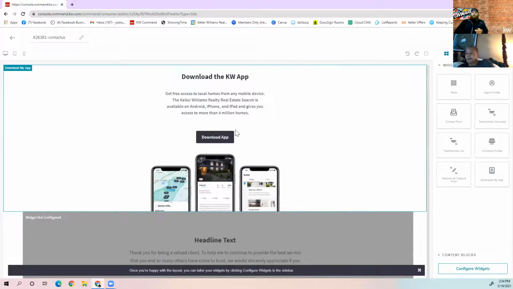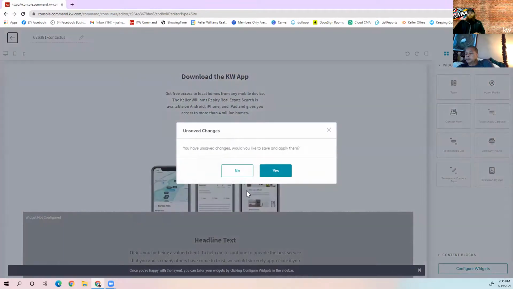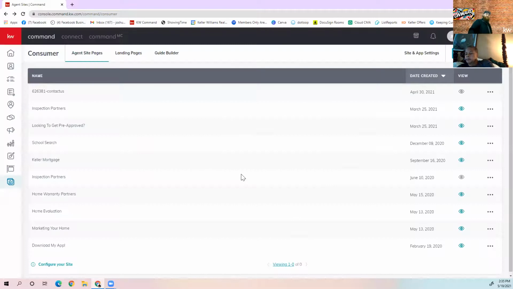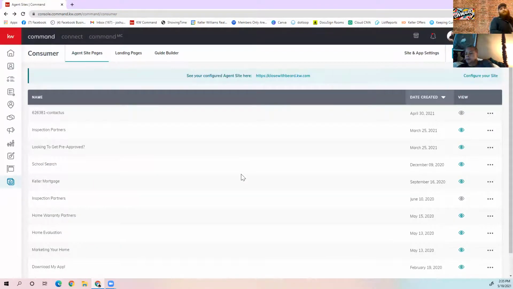And then download my app. This is just a nice little clever way, if you want to put it as a header or as a footer, that lets people know that you have an app. And that download app is specific to you. So when they click on that, it will go to your app URL that we went over earlier. So that's how that's tied into that. With that being said, that is all on agent site pages and website. Did anybody have any questions? Anybody? Cool. So the next one we're going to go over is landing pages.